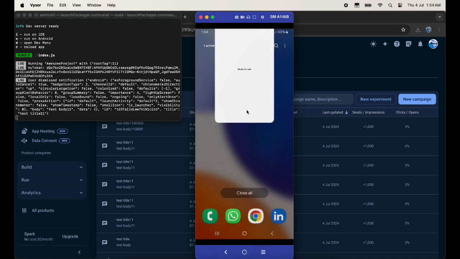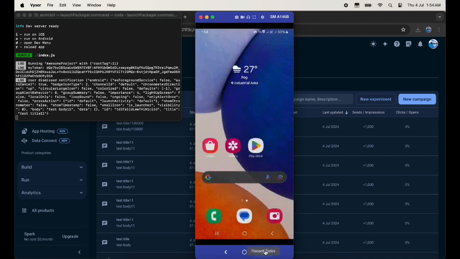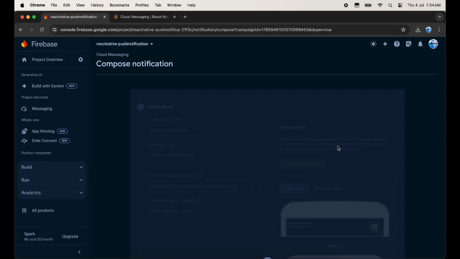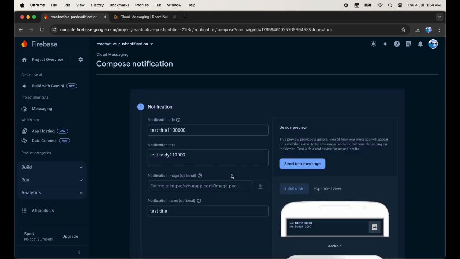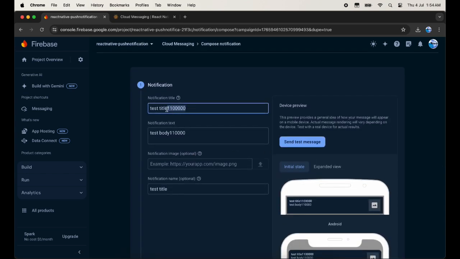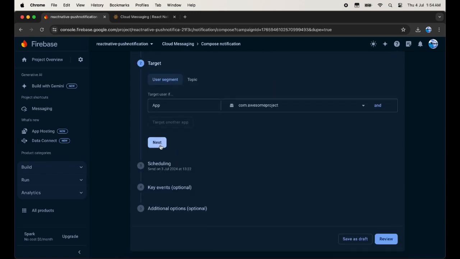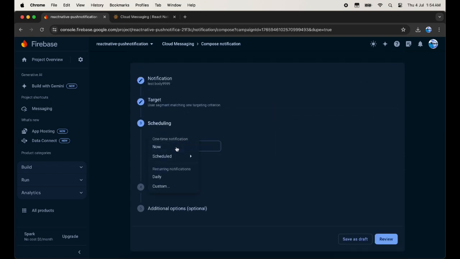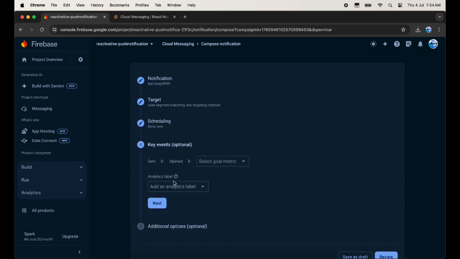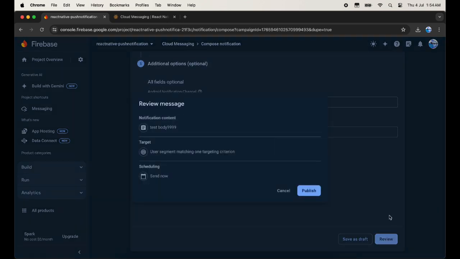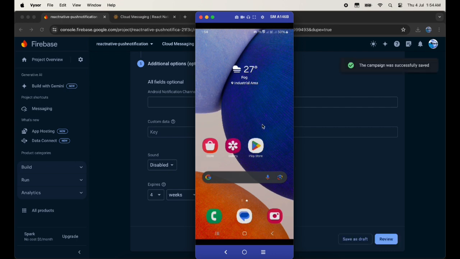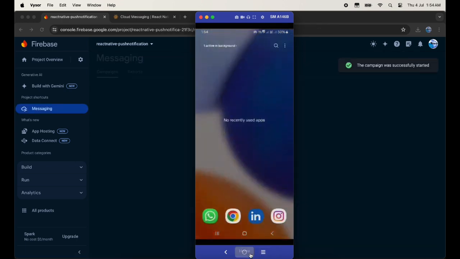Okay, now I'm going to completely close this application, and check whether it is working or not in the background if the application is completely closed. So just generate one more notification. Just change the title like 999, anything you can write here, and just click on next, then next here also, and then choose now, and then click on the next button, then next, and then review and then publish again, and wait for the notification and check whether it is working or not.